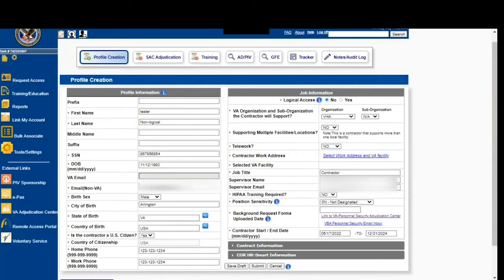A field to make note of on this page is the logical access attribute. Here we are indicating no, as the contractor does not need access to the VA network.